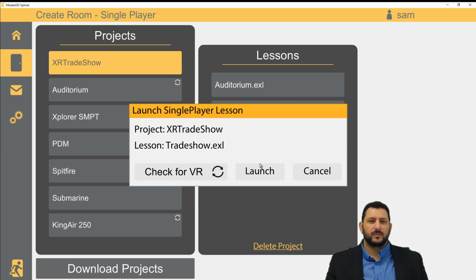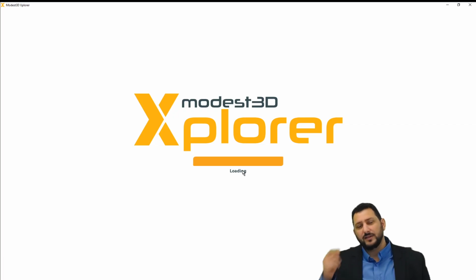Something here real quickly to point out. You notice right here it says check for VR. The system is smart enough that if you have a virtual reality headset connected to your PC and your PC is a VR-capable PC, then by checking this, it will automatically detect that and enable VR if you toggle it. If not, you will just run the standard native PC build or a PC version of it.